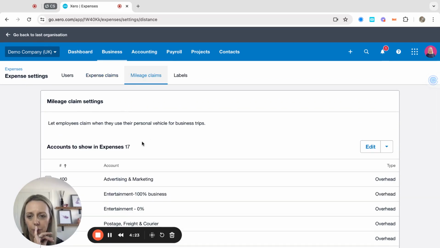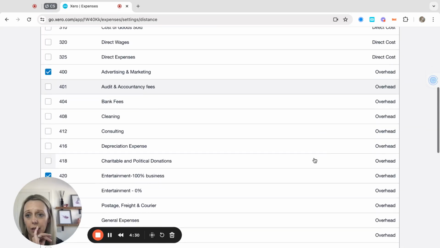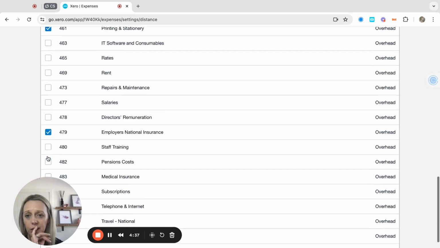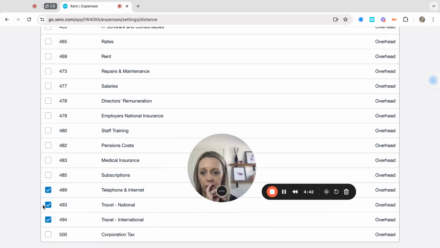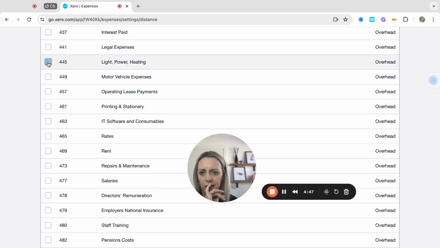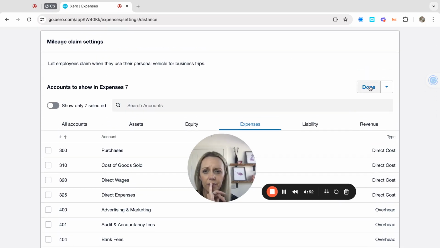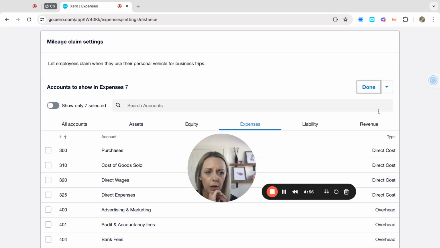For mileage claims, you probably only want to have travel on here, to be fair. So I would take out all of them apart from the travel, because if it's mileage, it is only going to go to travel. So done.